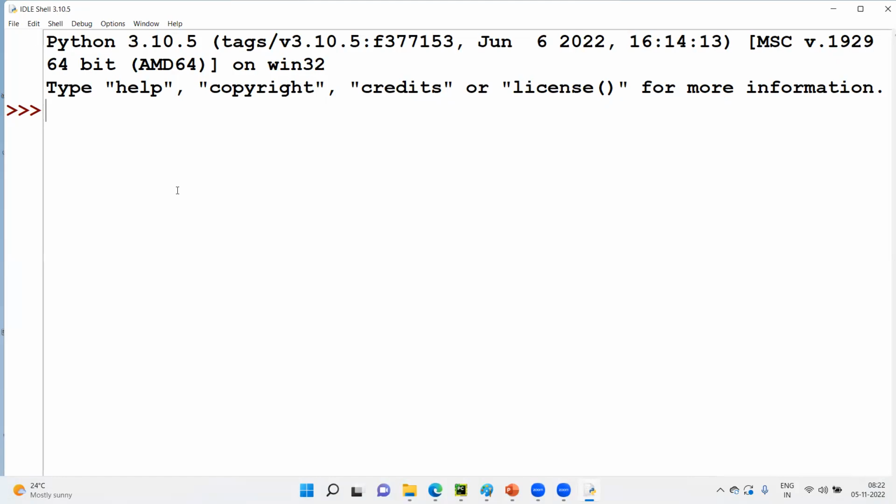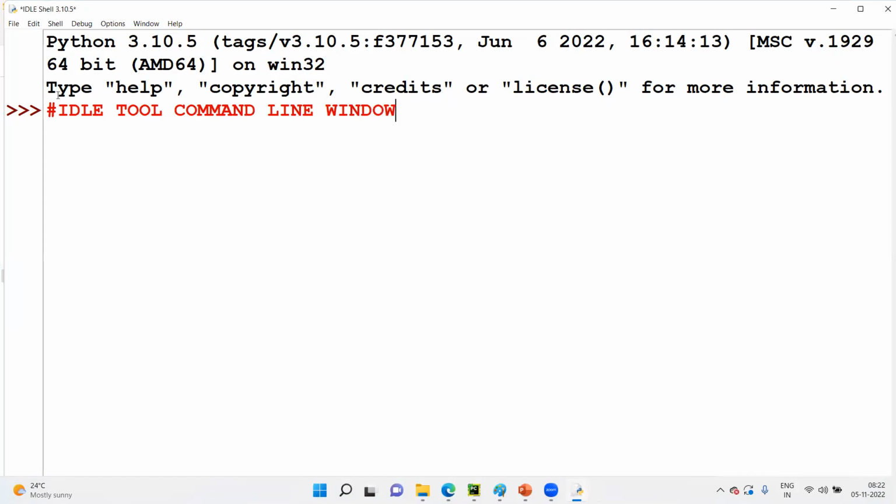Yes. So this is called, you know what? IDLE. This is the IDLE tool, the command line window. What do you mean by command line window? Each time, we will execute only one command at a time. So by default, the Python editor will act as a calculator.